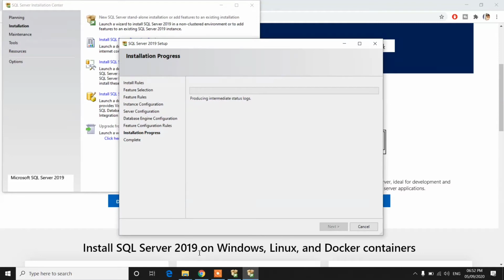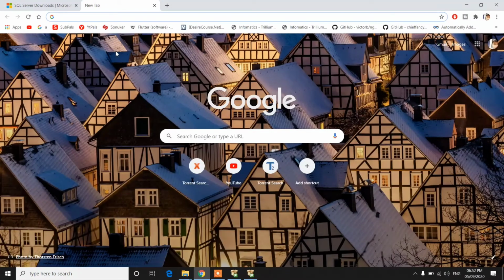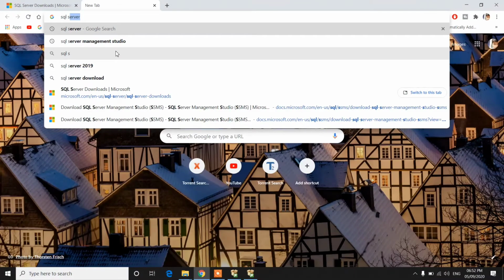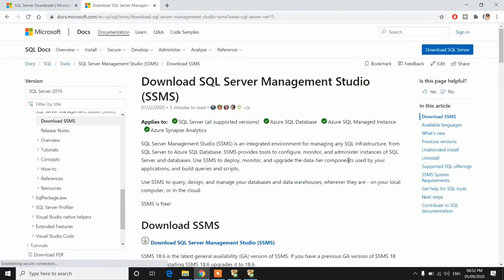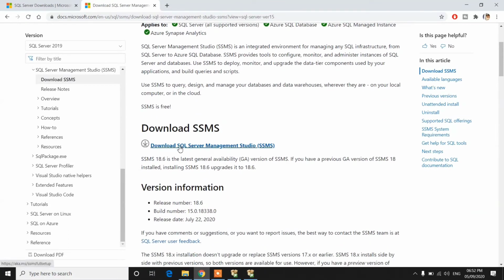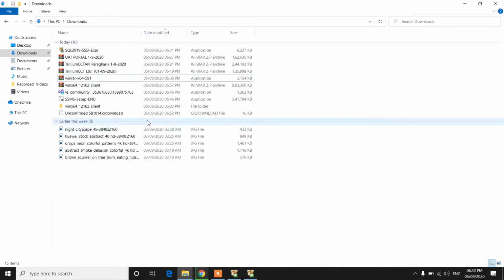After that we need to download the SQL Server Management Studio. First of all we have downloaded the SQL Server. Now we need to download the SQL Server Management Studio. Open the first link. Here you will find the option for downloading the SQL Server Management Studio. Click on it. The latest version is 18.6. Here it will take some time for downloading, depending upon your Wi-Fi speed. I am pausing this because I have already downloaded this file here.